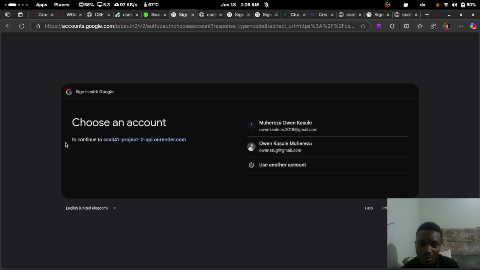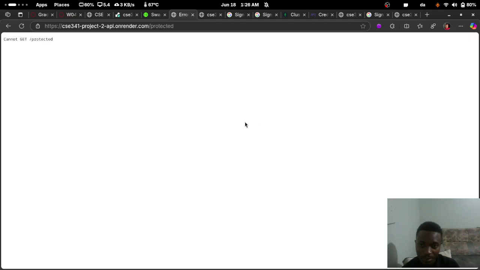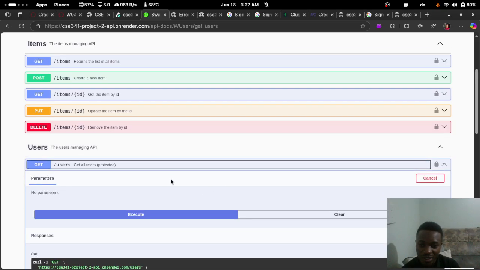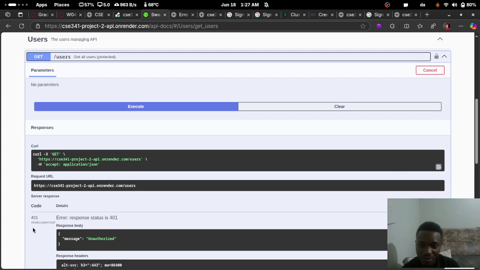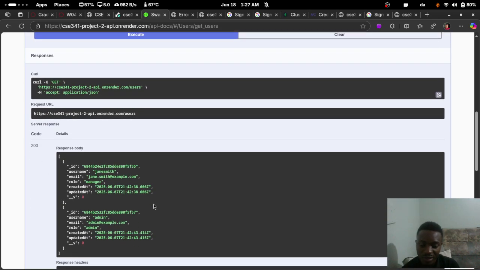This is prompting me to log in using my Google email. Now it shows that I'm signed in and it's protected. Let's try the same endpoints we ran and see if there will be a difference. You see the last code we got. Now if we execute, it actually runs perfectly.